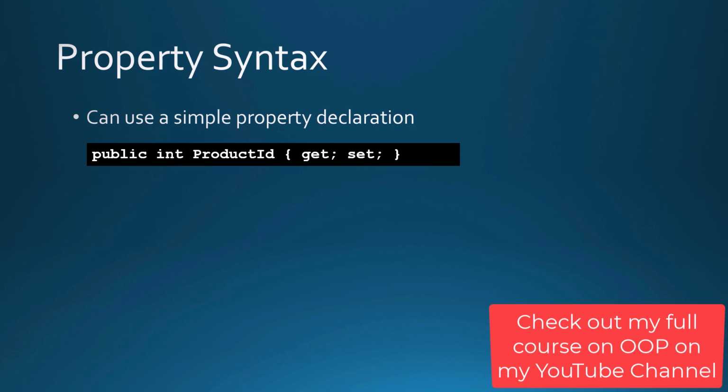Public data type, in this case int, productID, and then within curly braces, you specify get semicolon, set semicolon. That defines a public property that can be used to get and set data within a class.